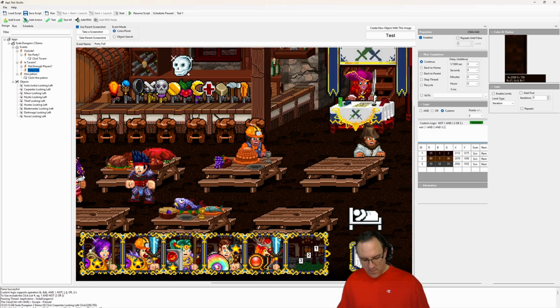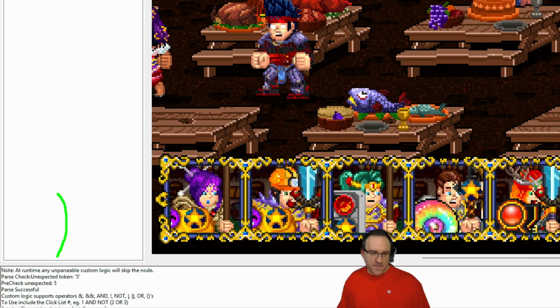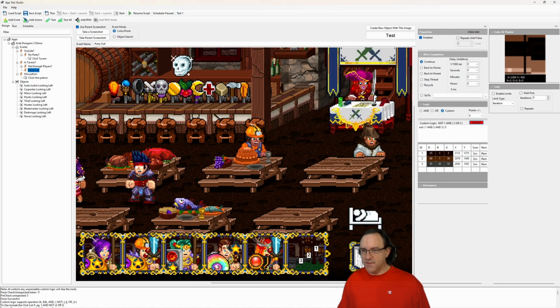So if I put 4 here, or 5 there, and hit validate, it'll actually try to tell you what it doesn't really know what to do, but it tries to help you. So it says, found an unexpected 5, doesn't know what to do with 5. At runtime, if you were to run this script, it'll skip this node. Let's fix our code, hit validate, it works. We can also hit test.